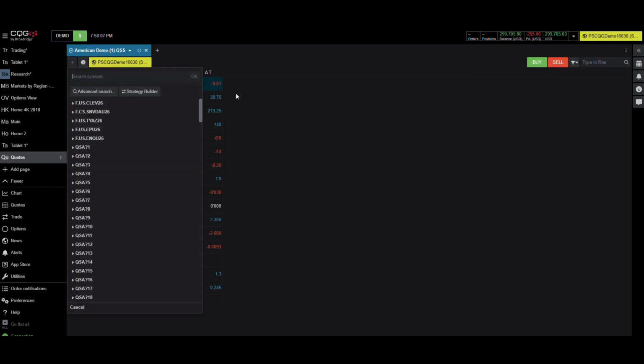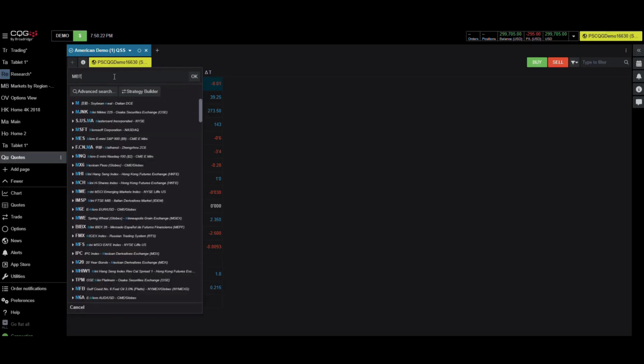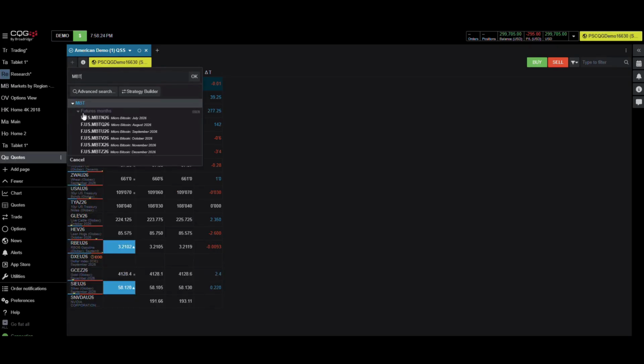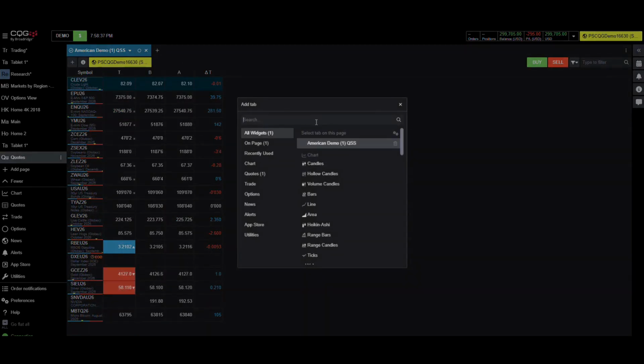So let's say you're looking up a symbol that you don't exactly know the ticker to. We could say Bitcoin Futures or Micro Bitcoin. That's actually quite a weird one on CQG. It will help you pull it up. So, anything you need. It's a pretty outstanding system.